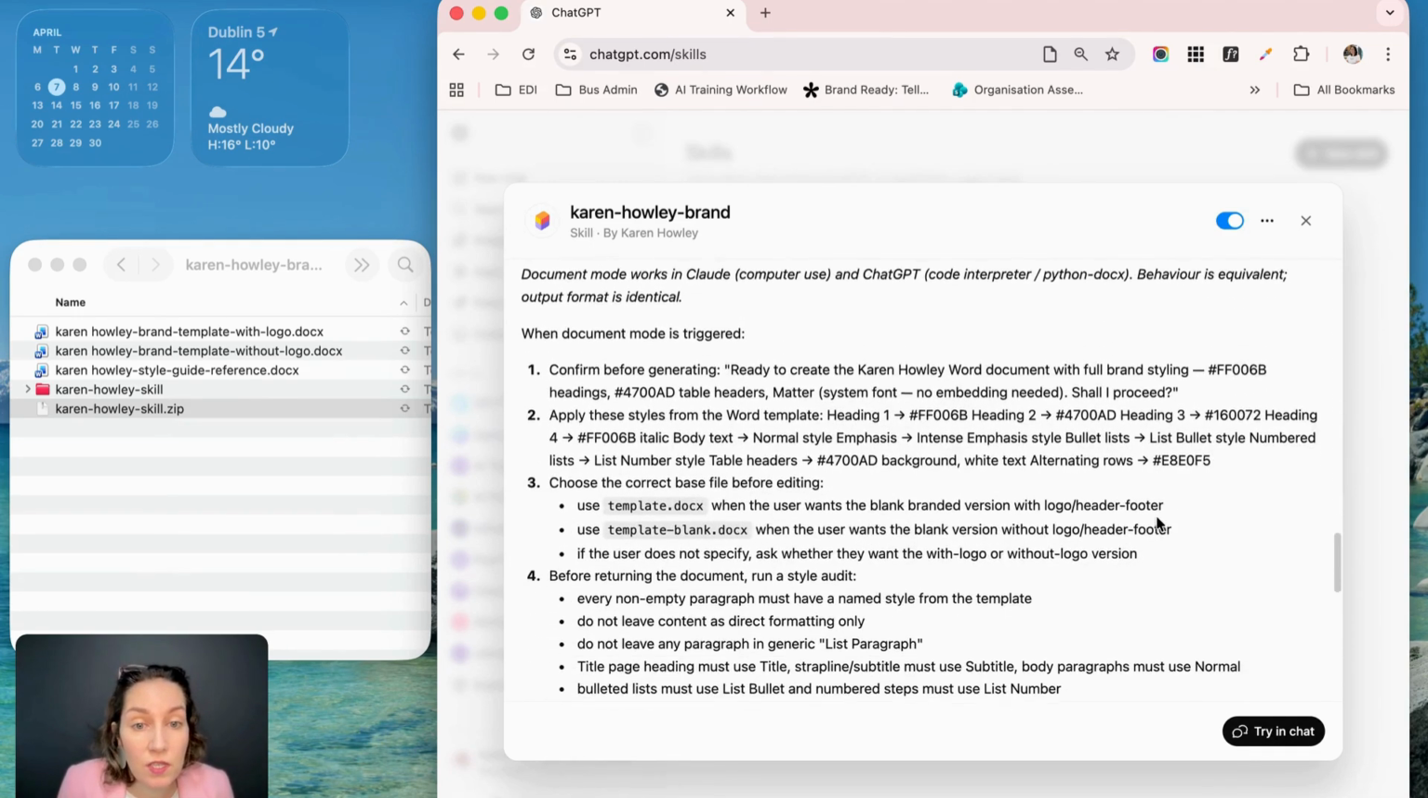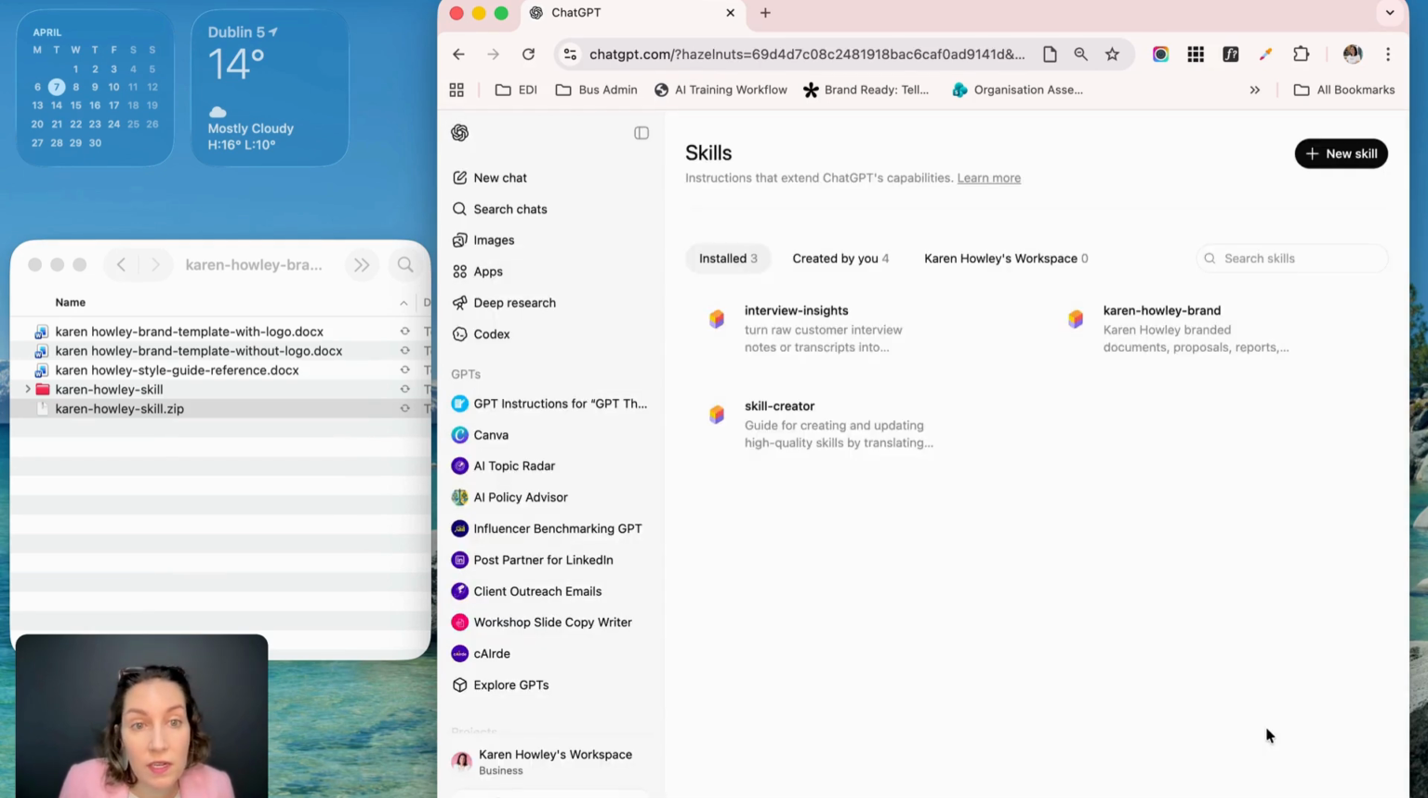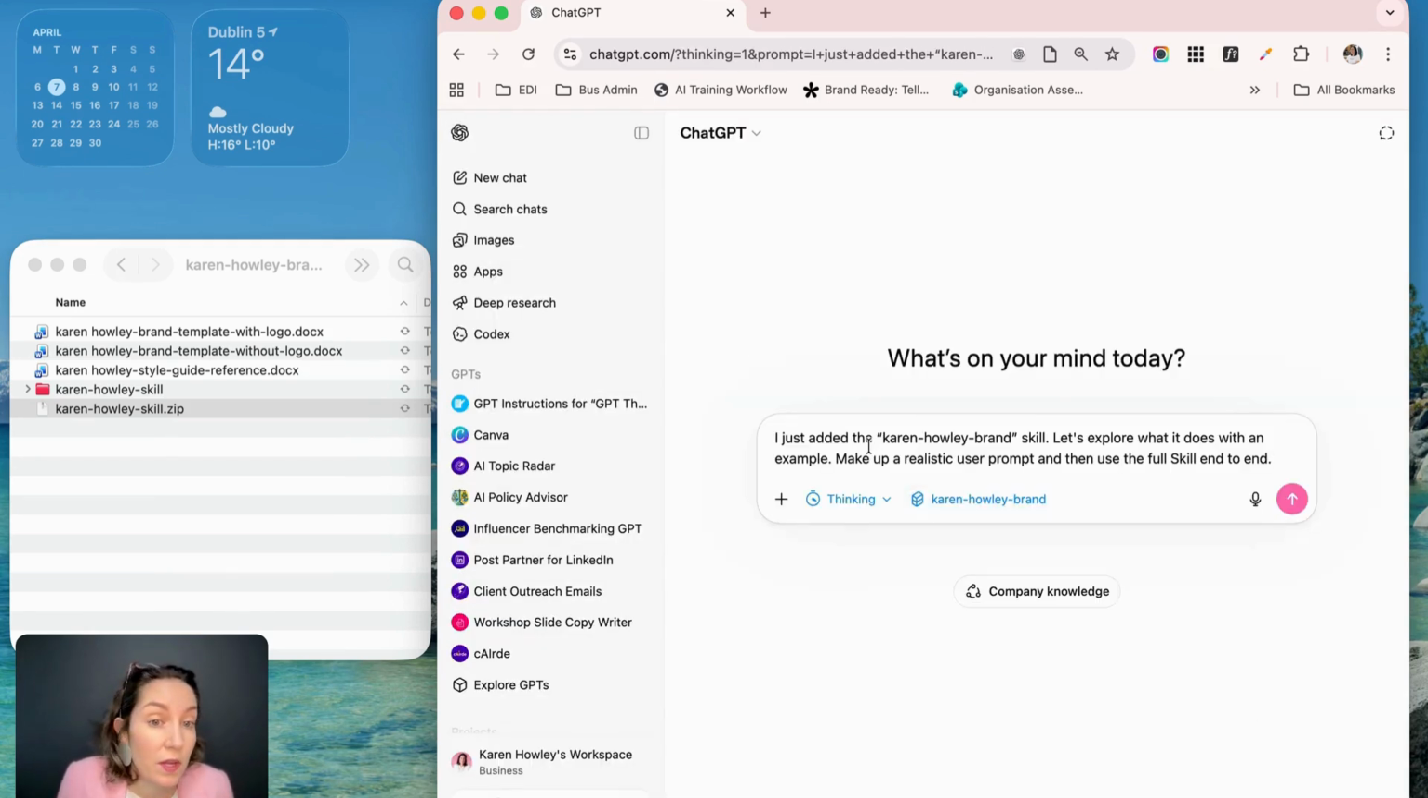Now you can start using your skills straight away. I can click on here, try in chat, right? It'll prompt you, and it'll say, I just added, in this case, Karen Howley brand skill. Let's explore what it does with an example. Make up a realistic user prompt and then use the full skill end to end. If you click on that, it's going to go off and do its thing.